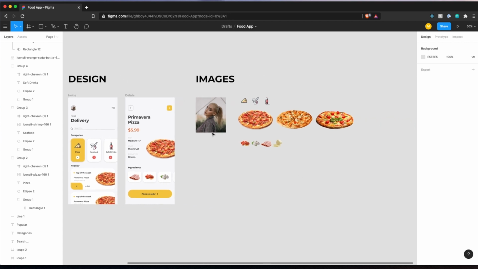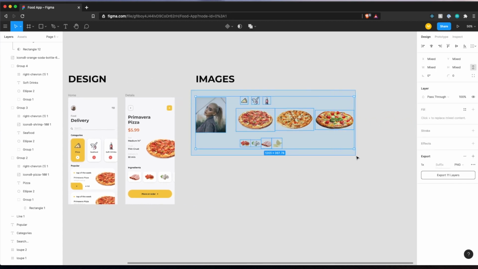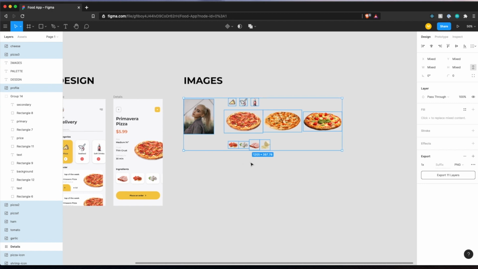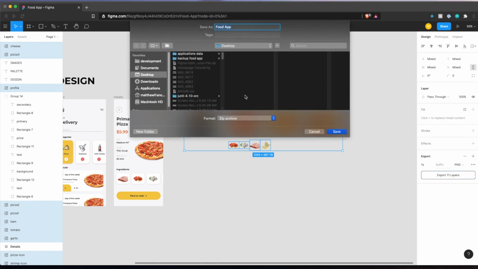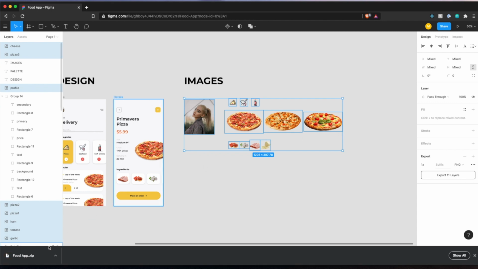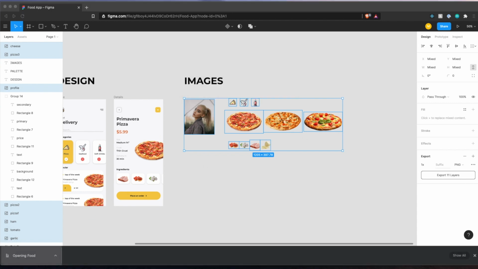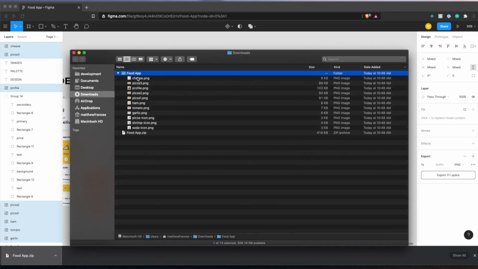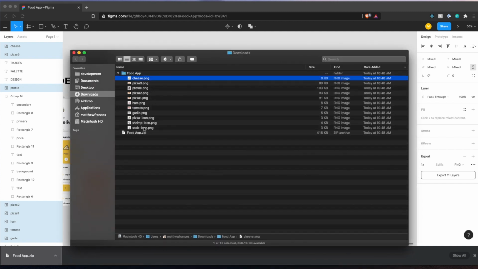So the first thing we'll need to download are these images. So let's select all of them and we'll take even the ones that we'll need for the details page in the next video, just so it's done. Export as PNG, export 11 layers. Perfect. Download that. And here we see that we have all our images.